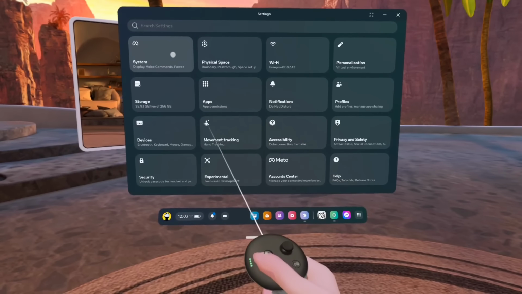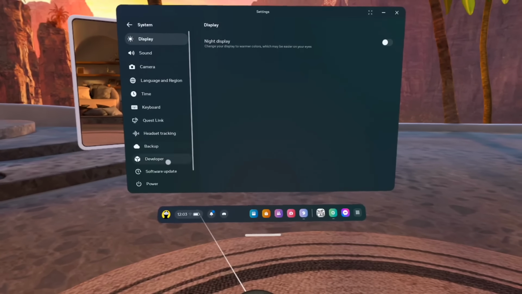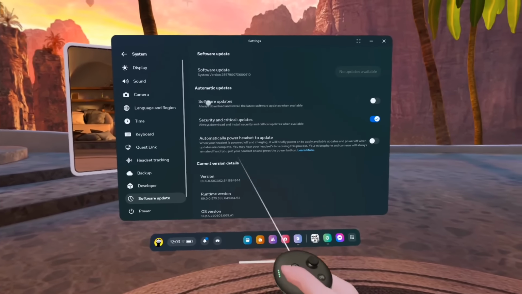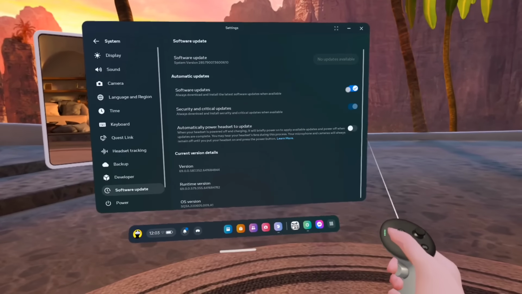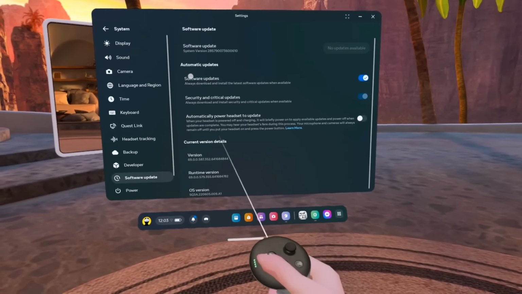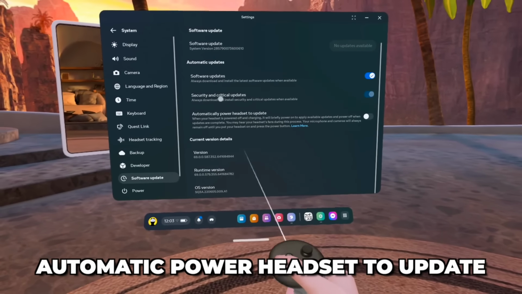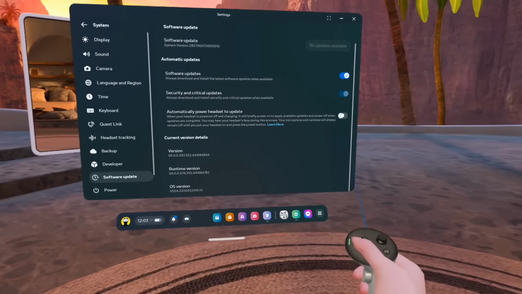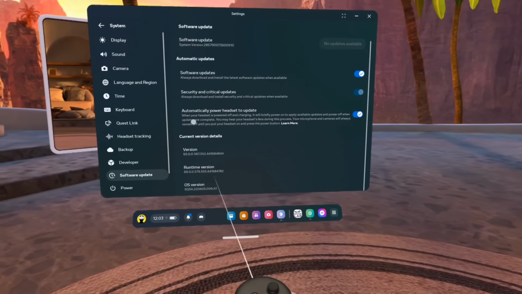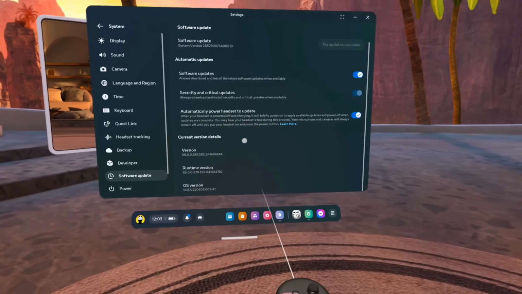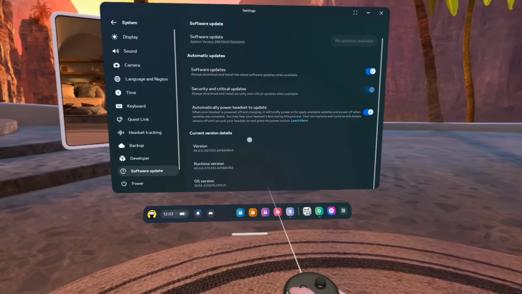So to do this, go in your settings to System and then to the tab named Software Update. Now here, you want to make sure that the first one is turned on, because this will directly get you the newest version whenever they become available. But another one that you want to enable here is the automatic power headset to update function, since this means that these will be installed whenever you turn off your headset completely, and that way you will always be up to date whenever you jump back into VR.